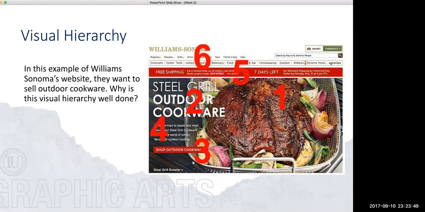So the header is really not important. We don't really use any of that information unless we're navigating the website itself. What's important is the objective of that specific page.